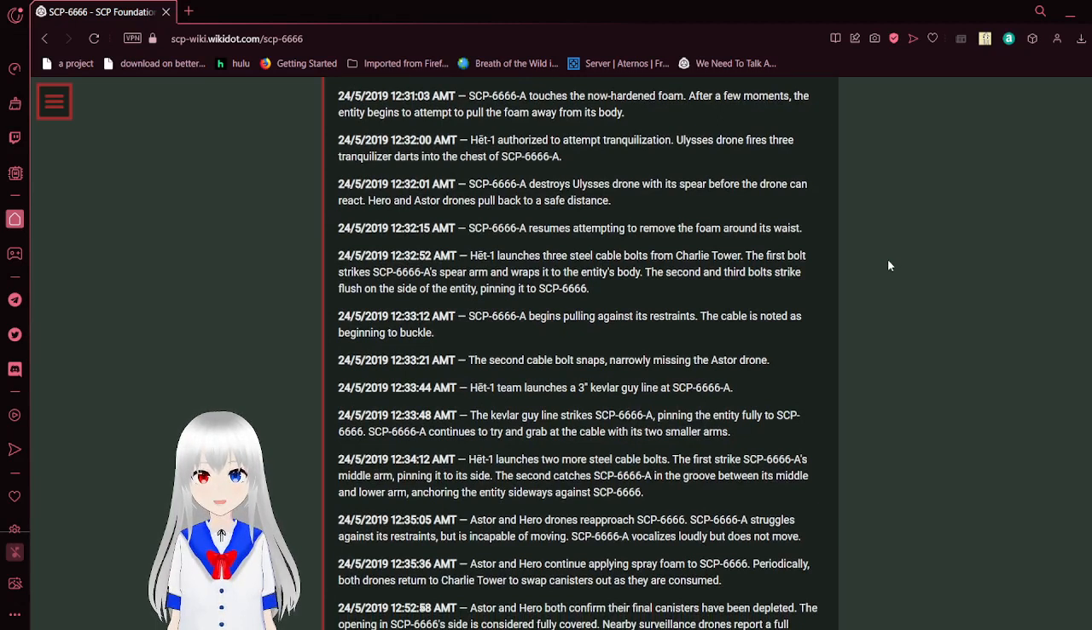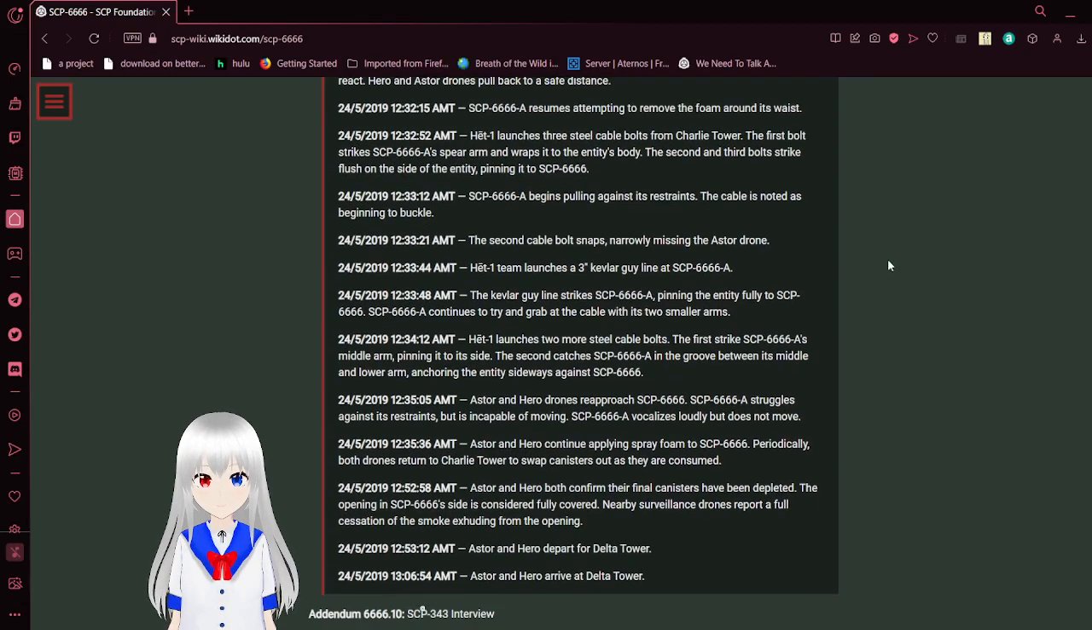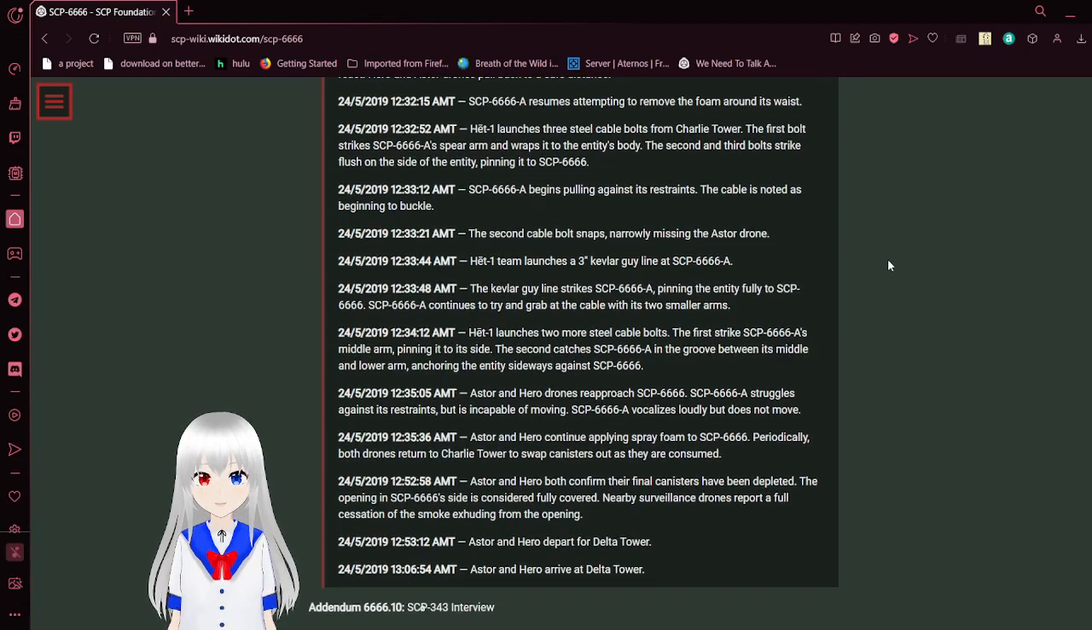Hector touches the now hardened foam. After a few moments, the entity attempts to pull the foam away from its body. Hit 1 authorized to attempt tranquilization. Ulysses' drone fires 3 tranquilizer darts into the chest of Hector. Hector destroys the drone with its spear before the drone can react. Hero and Astler drones pull back to a safe distance. Hector resumes attempting to remove the foam around its waist.